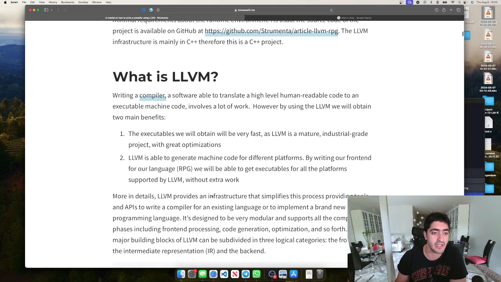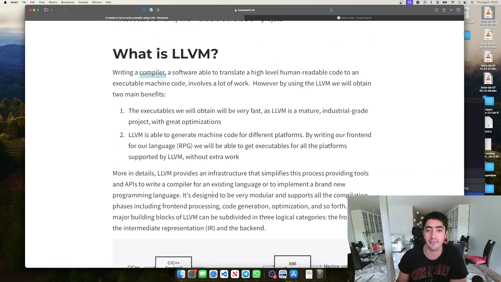Alright, what is LLVM? Writing a compiler, which is software able to translate high-level human-readable code to executable machine code, involves a lot of work. However, by using LLVM, we will obtain two main benefits. The executables we obtain will be very fast, as LLVM is a mature, industrial-grade project with great optimizations. LLVM is also able to generate machine code for different platforms. By writing our own front end for the RPG language, we will be able to get executables for all platforms supported by LLVM without extra work.